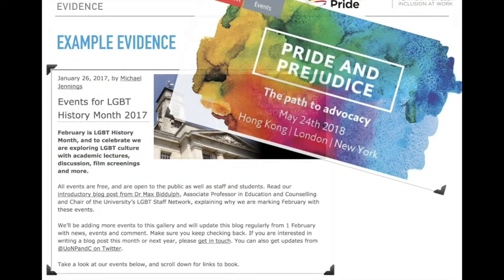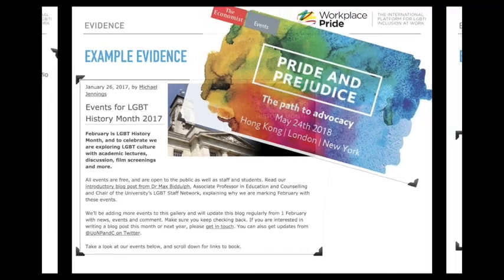Now, it can also be event headers. So for example, here you see Pride and Prejudice. It's got the day and where it is, and it's clear who's hosting it. We've also got a screenshot here of a news article that also describes, for example, events for LGBT History Month, and it's got the date and the author as well and all the relevant information.